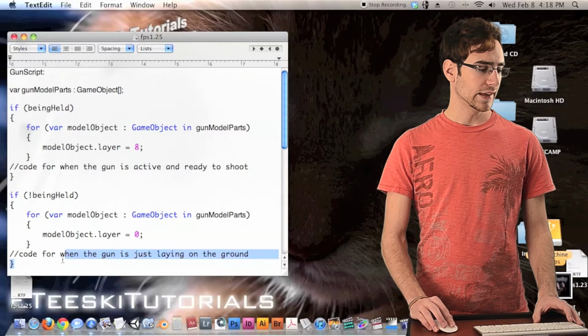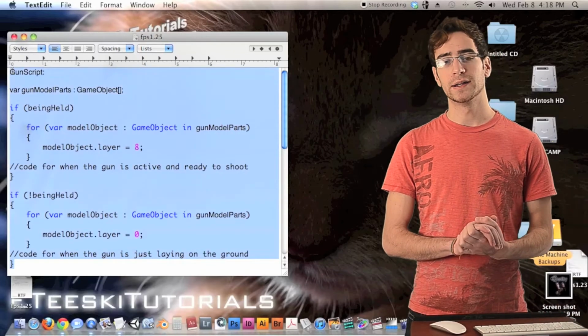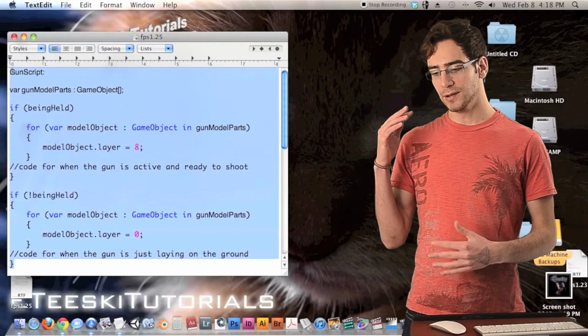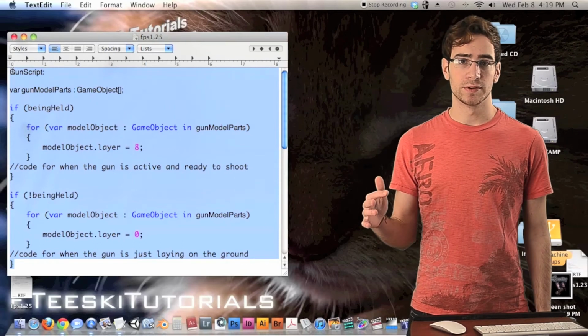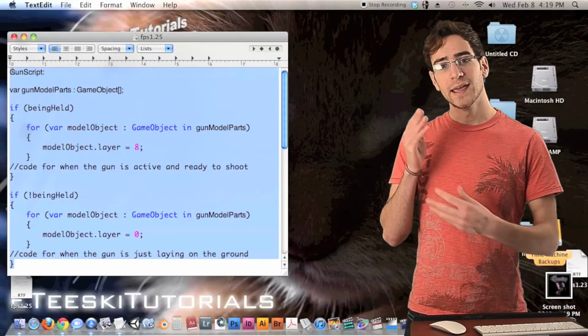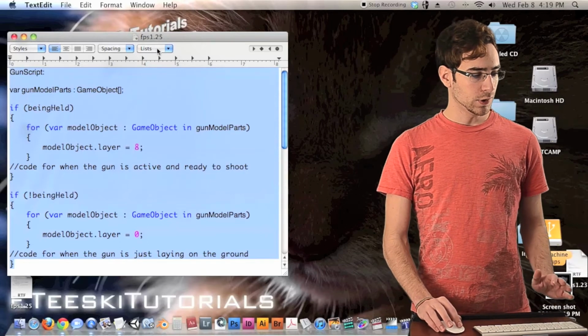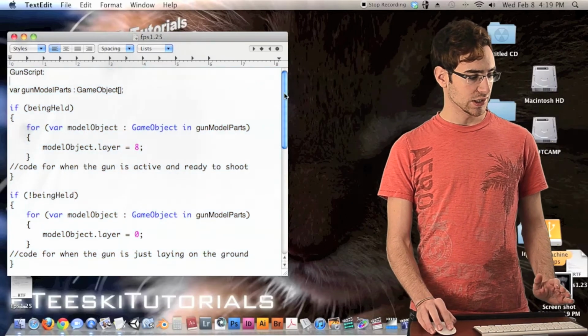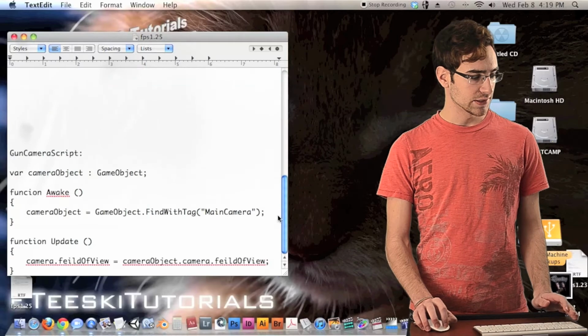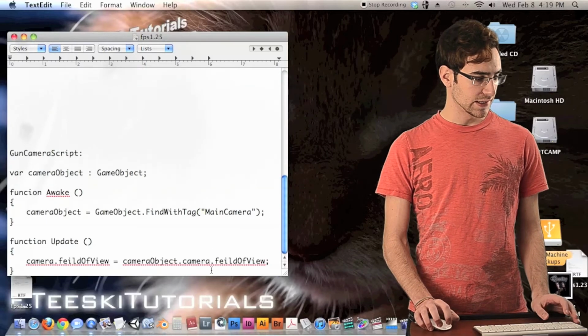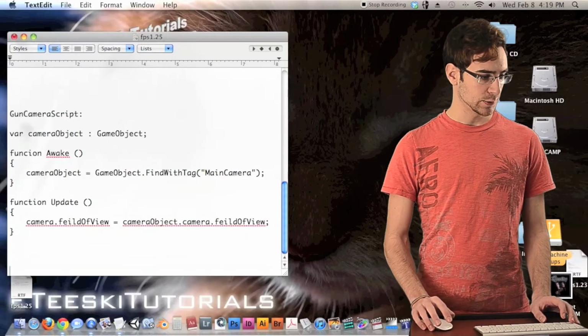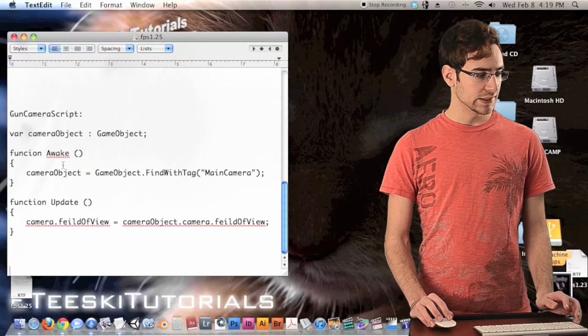Alright, so that is everything you need to know on how to make the gun while it's laying on the ground not be visible through walls, and when it's being held, actually be visible when it goes through walls. But there's one other thing we still need to change, and we need to create a new script, and we're going to call this gun camera script, and this one is actually going to be really simple.